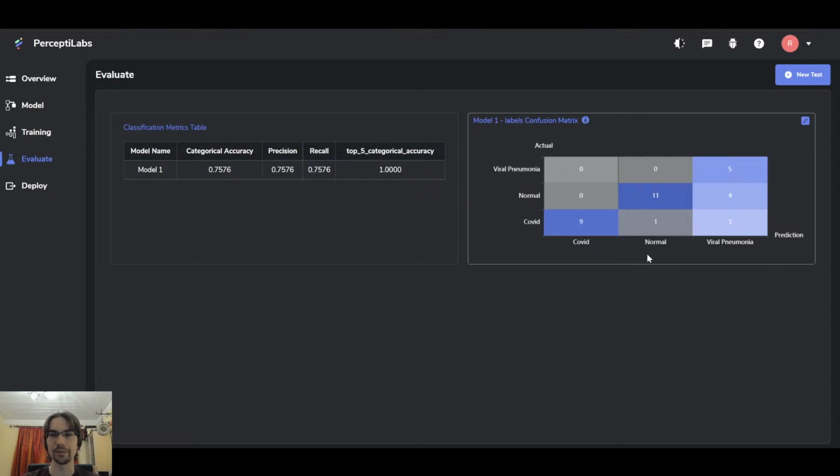What the confusion matrix tells you is that it predicts COVID where it should be COVID 9 times, predicts normal where it should be normal 11 times, and it predicts viral pneumonia where it should be viral pneumonia 5 times. So that's the baseline of it, where it predicts correctly. Then we can look at the other squares and see where it's not predicting as well as it should.